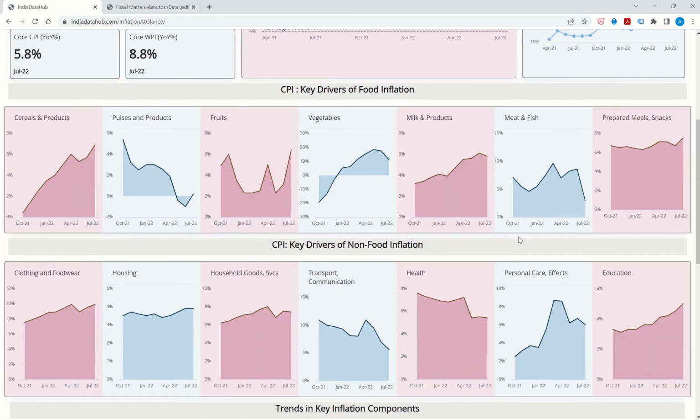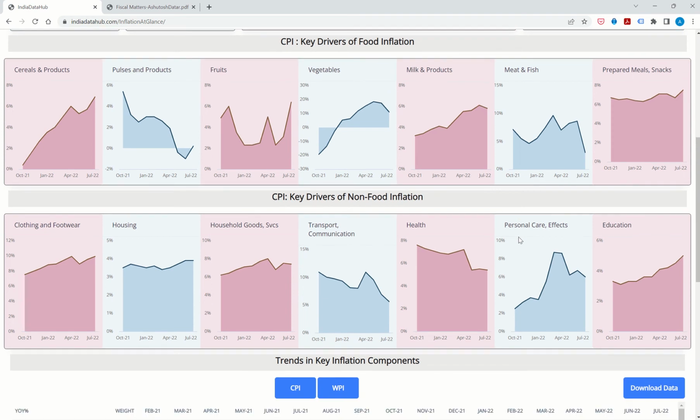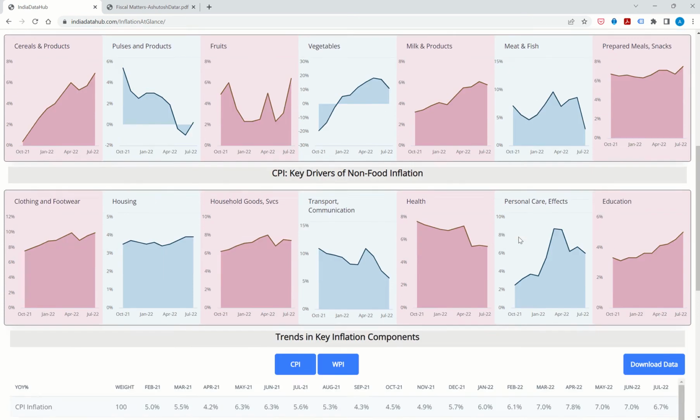If you scroll down, you get a quick overview of the key drivers of food inflation and non-food inflation, from cereals and pulses. You can see, for example, that pulses inflation was trending down and last month it trended up. Vegetables inflation was trending up and is now trending down. In CPI non-food inflation, transport and communication has been trending down for the last few months, whereas education inflation has been trending up, as have housing and clothing and footwear. So it gives you a quick glance of what the different components of inflation are doing.